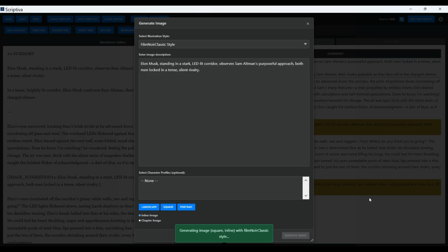So this is getting generated. Oh my god, it's like half an hour already. But that gives you a fairly good idea of how you can use this application. So please go to scriptiva.net and download the application and try it out.